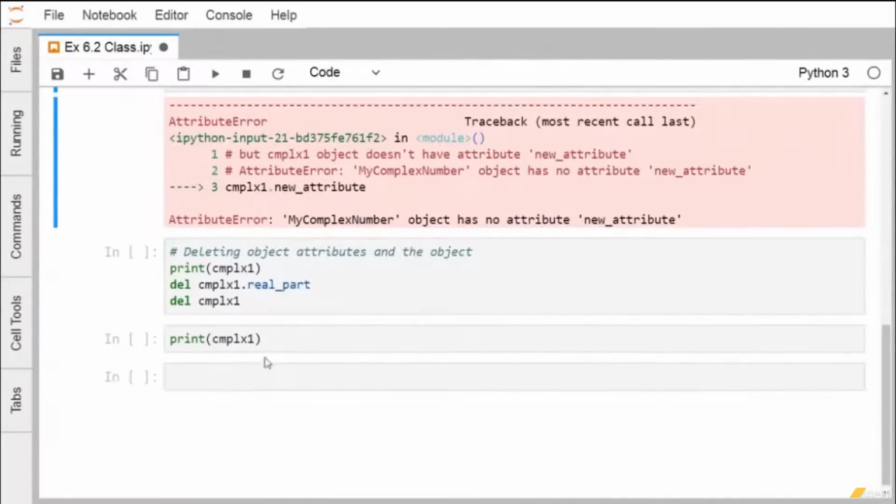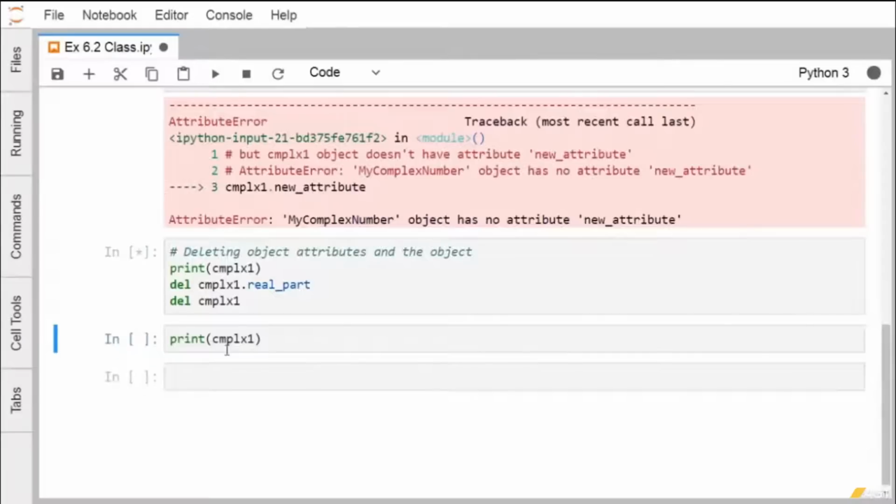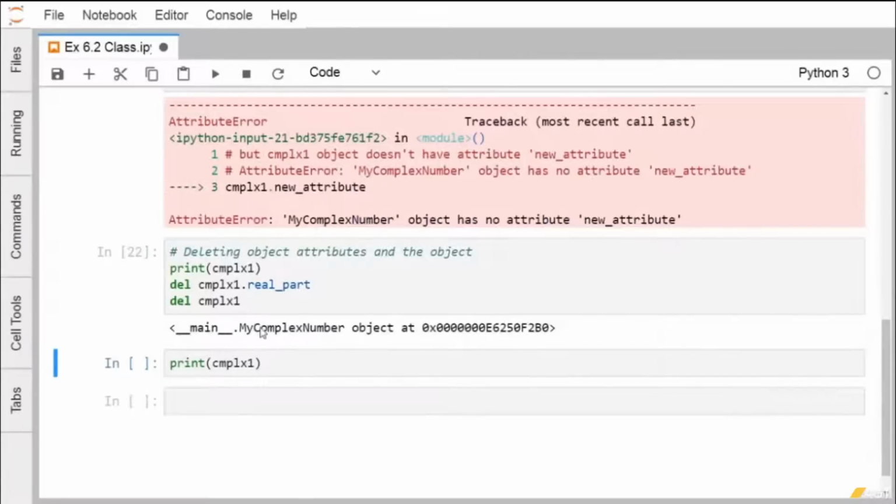Now how to delete? Just see, we are printing complex1 again. So it is printing the respective complex1. When you are printing this object, this outcome is coming. But for the real part, that instance variable, we can individually delete it. So deleting object attributes: in that case I have to write del complex1.real part, the object name dot real part.